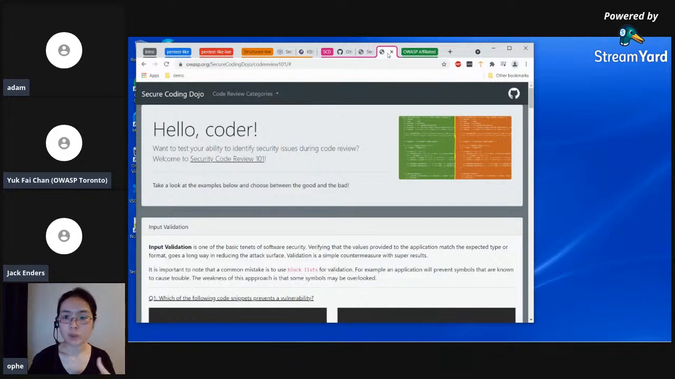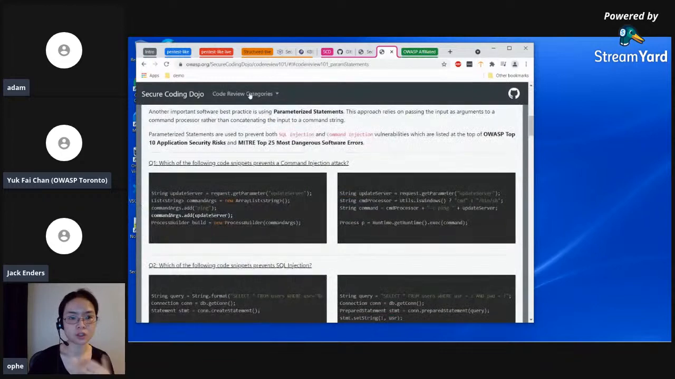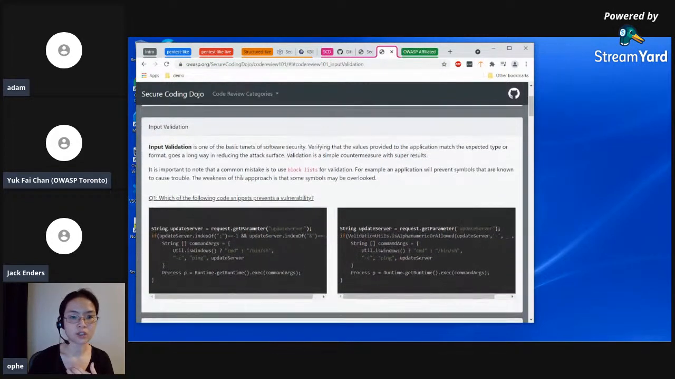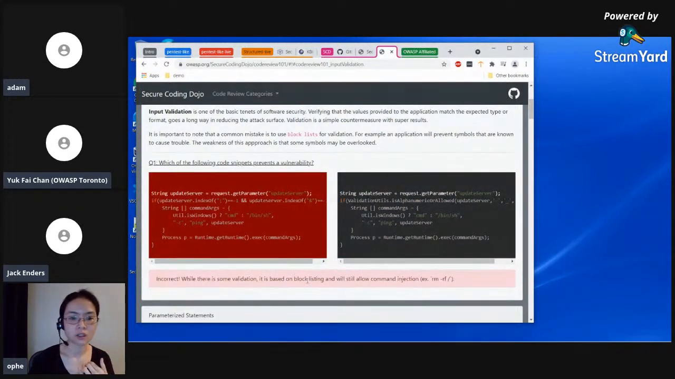There's a complementary site that is part of this project, the Secure Coding Dojo, which is meant for developers to go through and learn how to do secure code review. It has only a couple of different categories, but you go through these individual code review categories and look at two different code snippets. For this input validation category, it talks about things like block lists for validation and how you should be doing input validation and sanitization that prevents symbols that are known to cause trouble. Then it asks you, look at these two different things, which one is going to cause the most trouble? If you click on the incorrect thing, they'll tell you why.